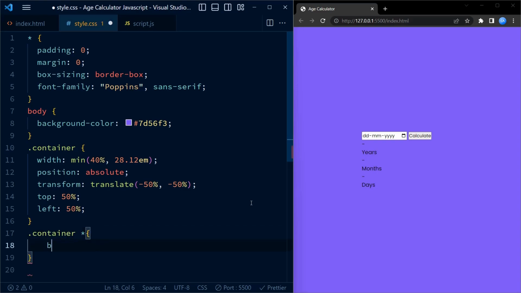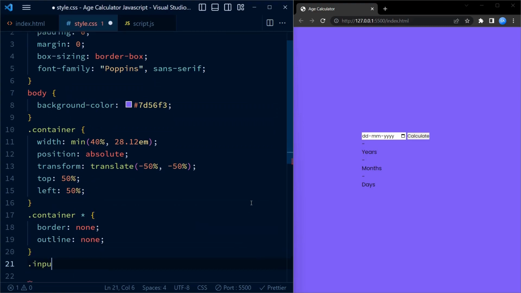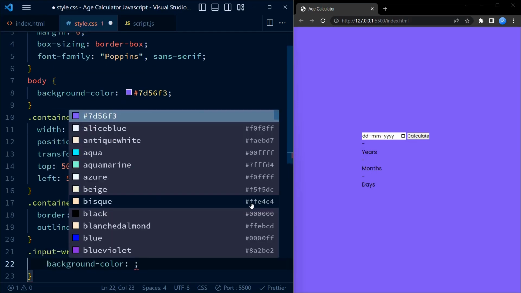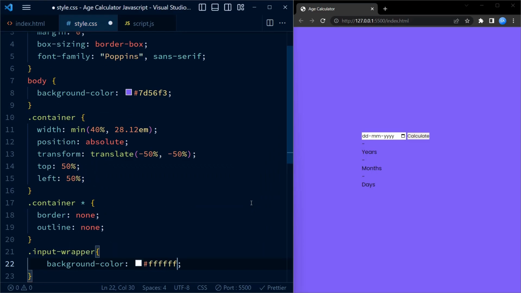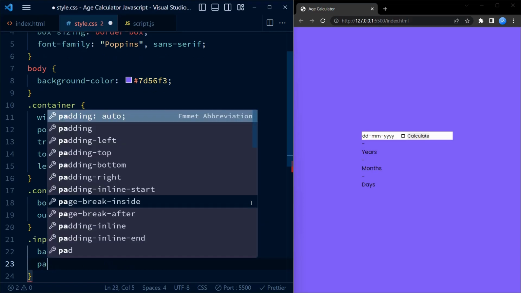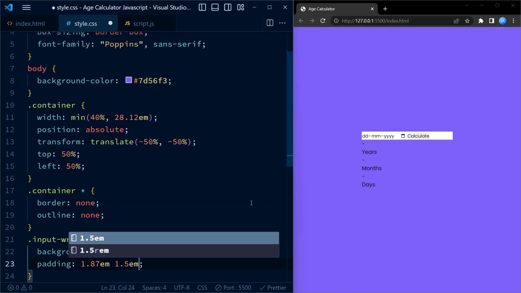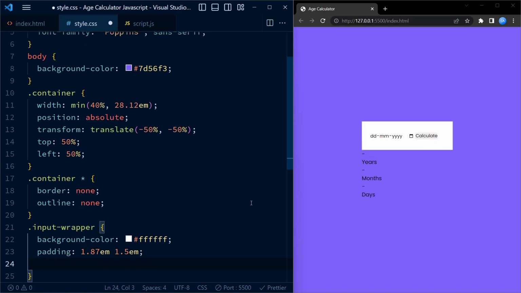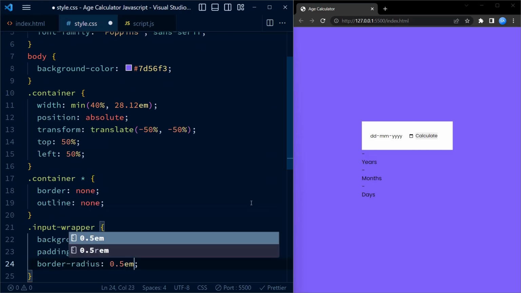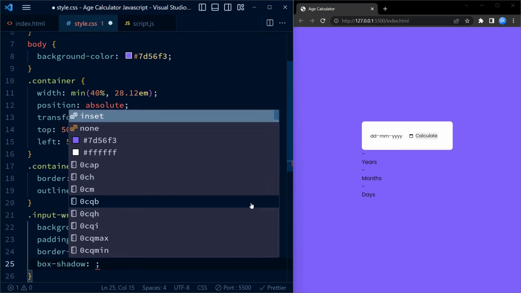Next, we select all the elements inside the container and set their border and outline to none. This removes any default borders and outlines. We next style the input wrapper. For this, we set the background color to white and padding to 1.87 em at the top and bottom and 1.5 em on right and left. The border radius is set to 0.5 em to give it a round and sleek look.